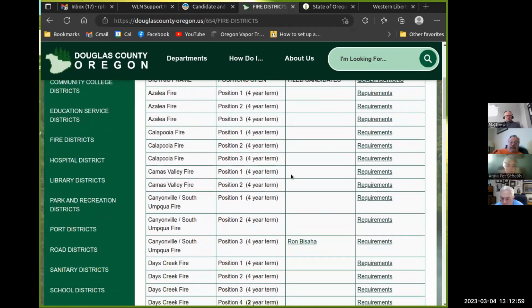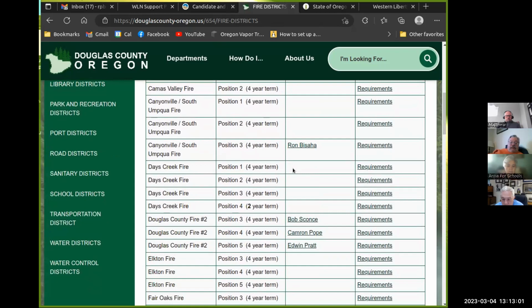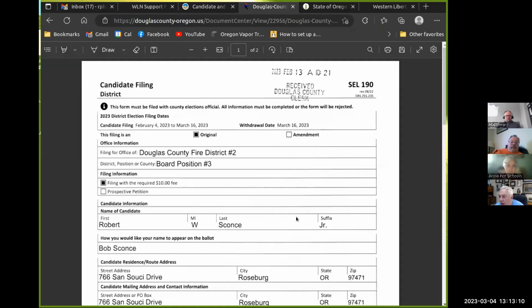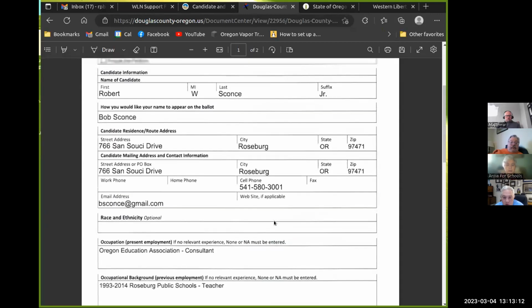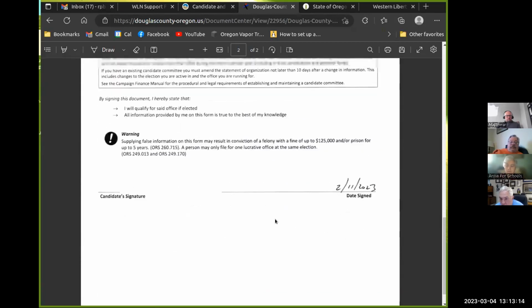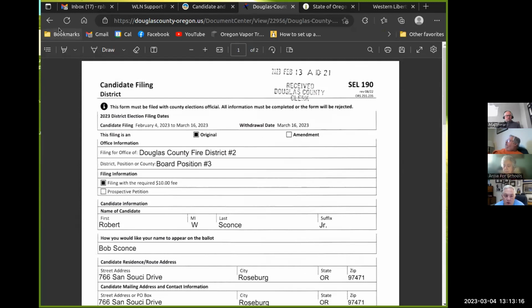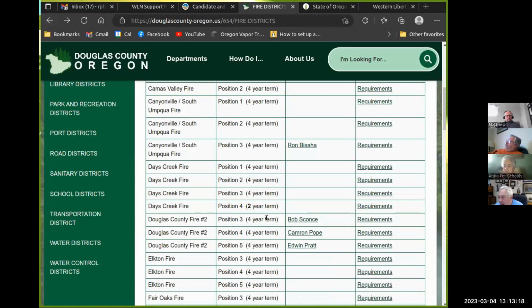And as you can see, nobody has filed for most of them. Here, this one, Bob Sconce, he has filed. And what you'll see again as it loads is another SEL 190 form. And this tells you a little bit about Robert Sconce. But anyway, you can take a look in your county at the people who have filed.